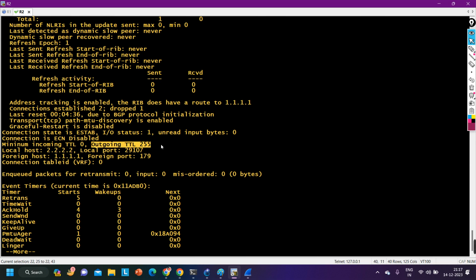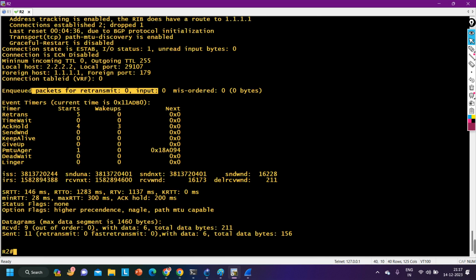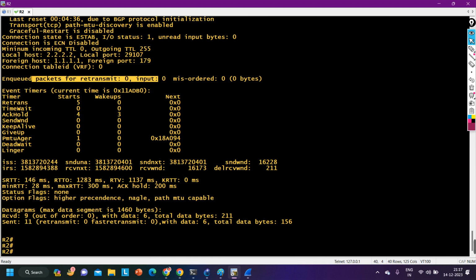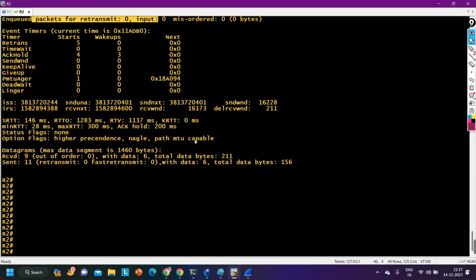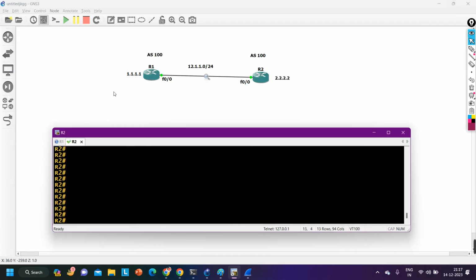Yes, the outgoing TTL here, you can see, is 255. I was looking for this point. Where is the information about the directly connected rule? Okay, I will check it. I will check it in case of eBGP. I think it's not showing in case of iBGP. Let me do one thing.